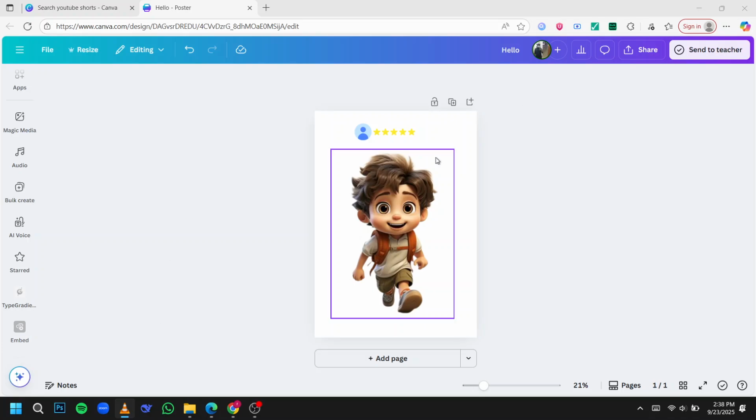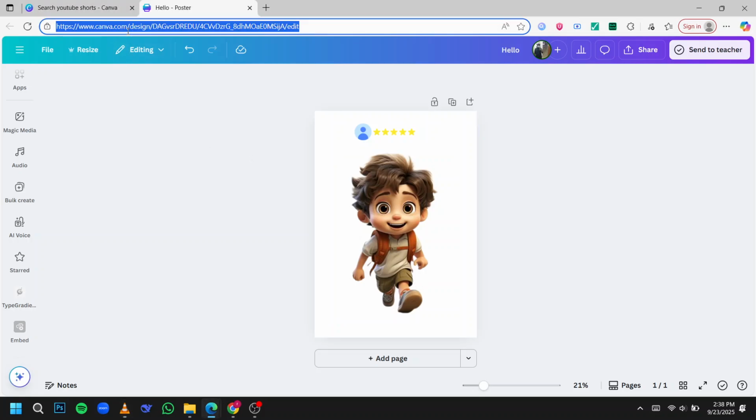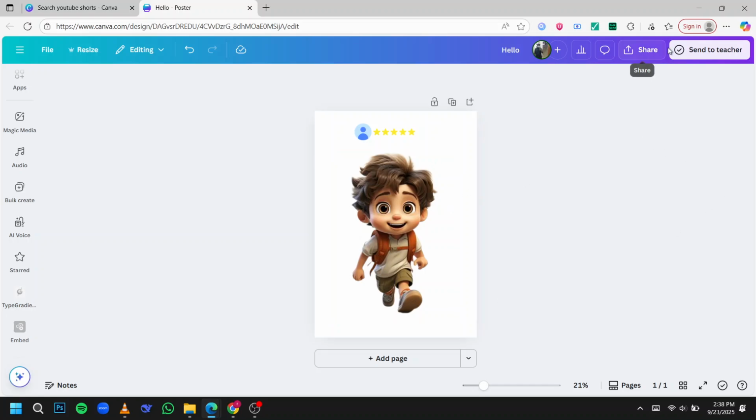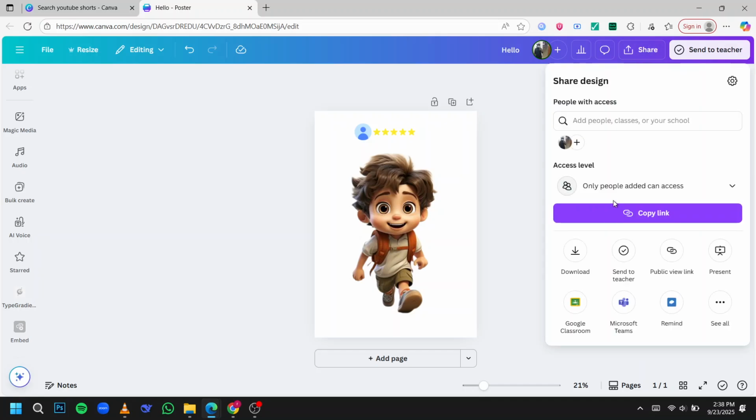Today, I'll show you how to make a background transparent in Canva, a feature that instantly makes your designs more professional and versatile. Start by opening Canva and selecting the design you want to edit. Once your project is open, head to the top right corner and click on the Share button. From the drop-down, choose Download.